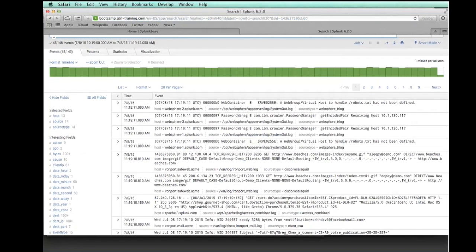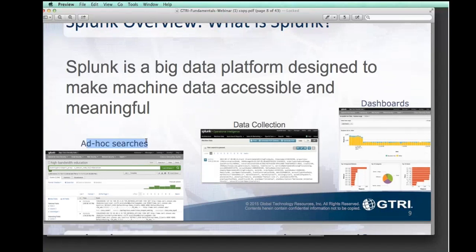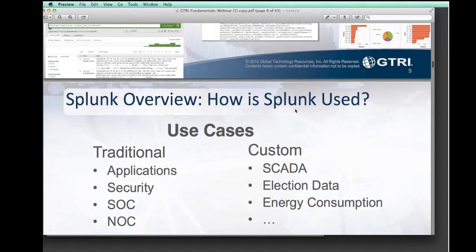So let me go back over to the slides. This is kind of showing you the ad hoc searches, data collection, and then the dashboards that you can create. Okay, on to the next slide.